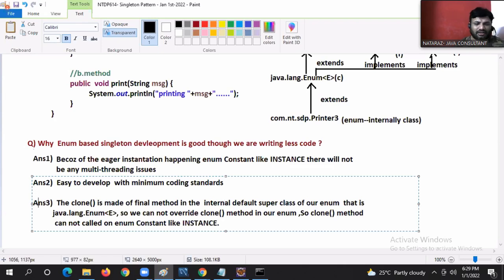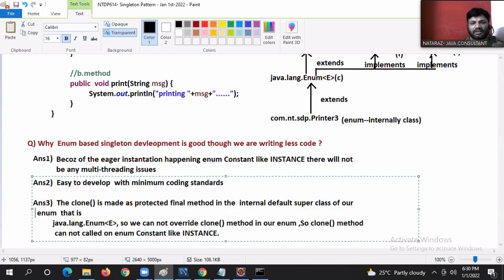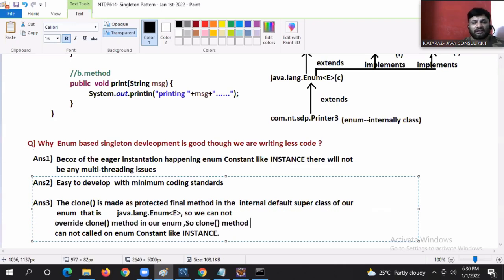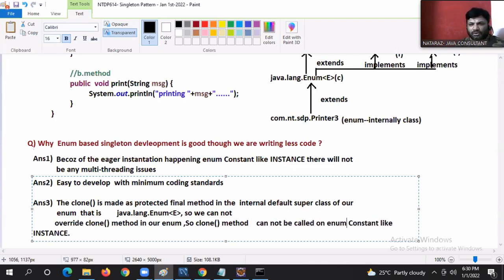The clone method is made a protected final method in the internal default superclass of our enum. So we cannot override the enum clone method in our enum. So the clone method cannot be called.